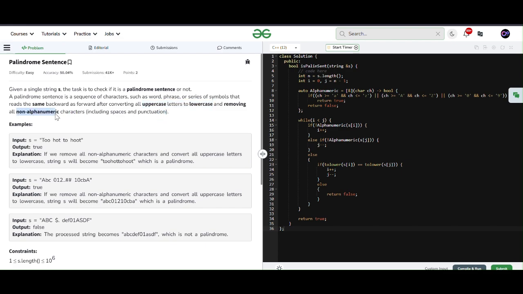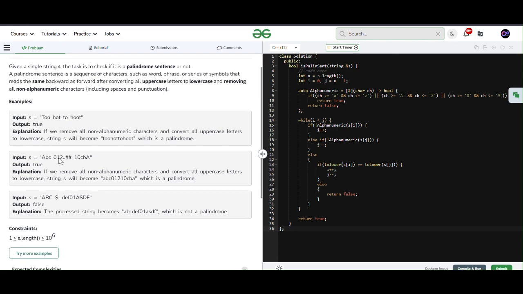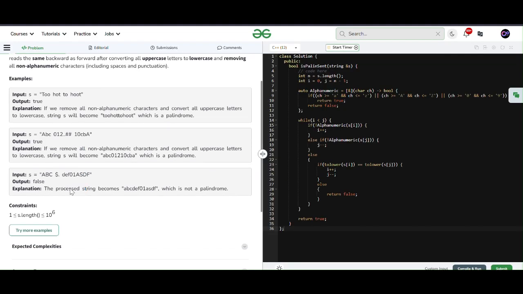What are the non-alphanumeric characters? Basically, alphanumeric characters are alphabets and numbers, right? And it says that you should skip all the non-alphanumeric characters, including the spaces and punctuation. Like if we see this string, after the character O, there is a space, right? White space. So this needs to be ignored, right? And if you see this string, there are full stops in between. So these also need to be skipped.